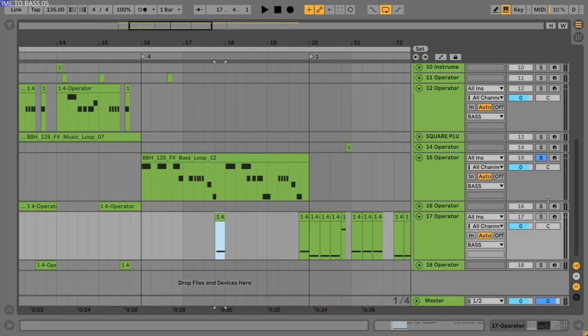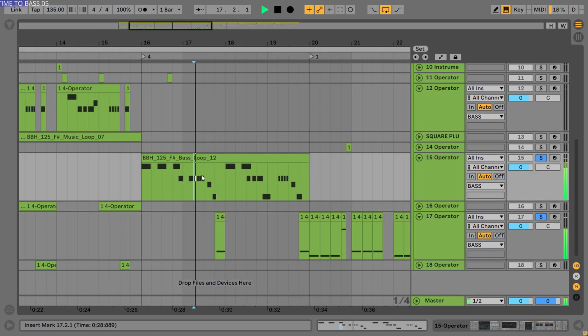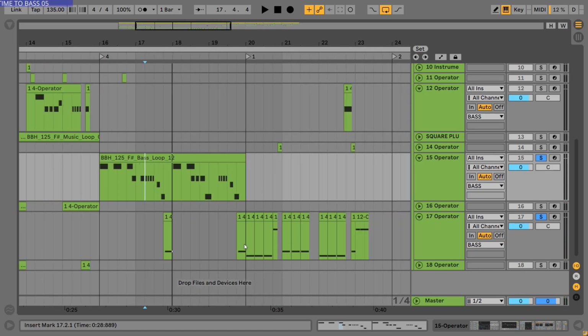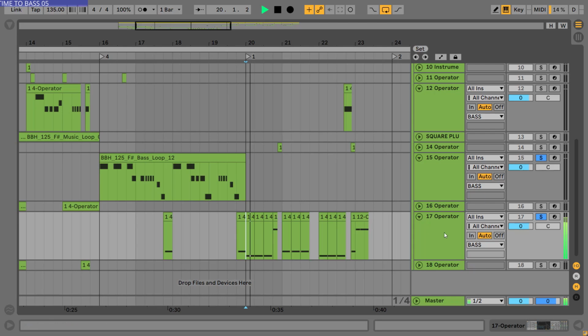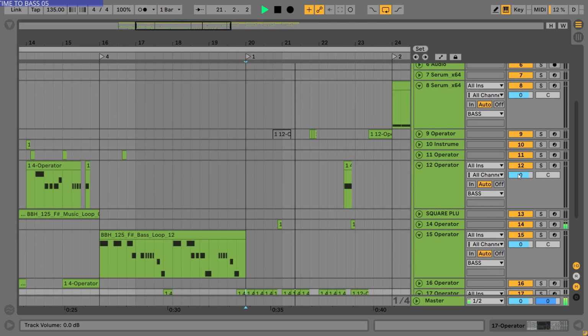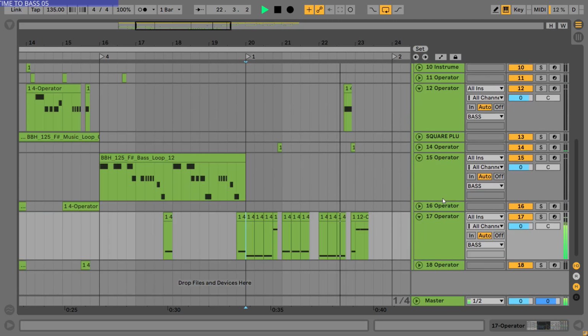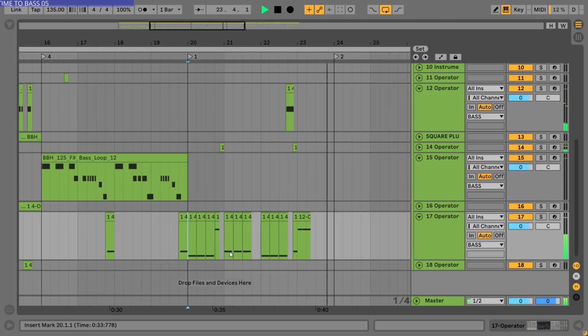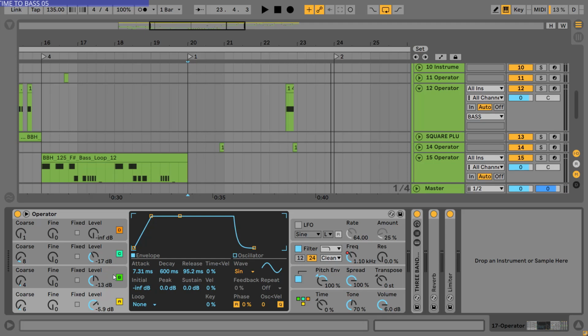I have another filler here. It all sounds so cool together, and I use this filter bass for the next bass line. So it's another variation of the same bass.